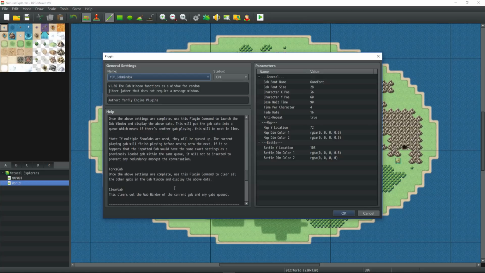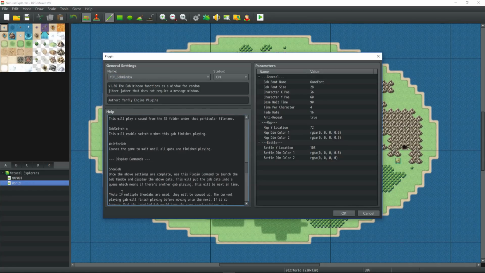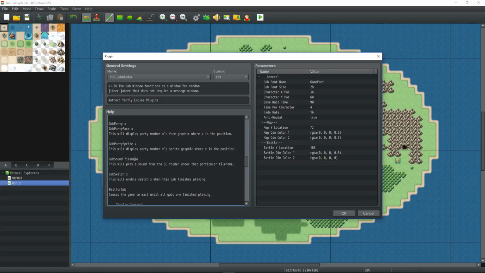In order to display correctly, we're going to use a combination of Force Gab, Clear Gab, Show Gab, and probably Gab sound file name to have sound effects play at the same time.